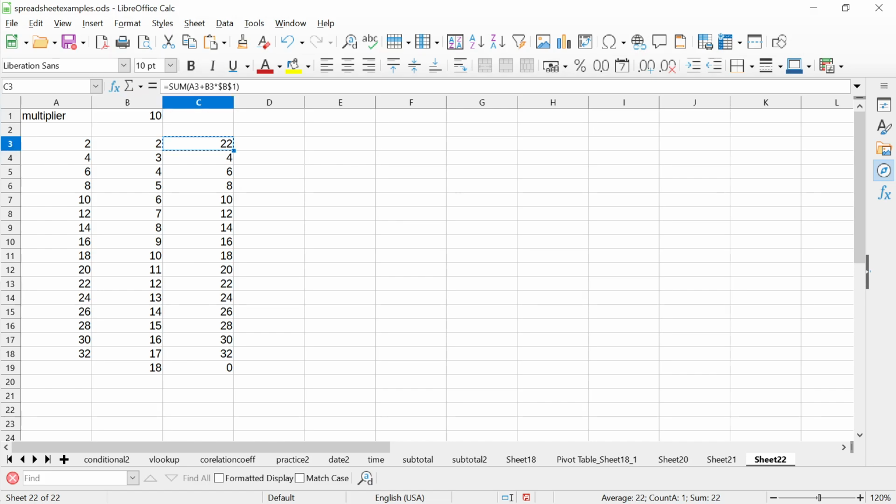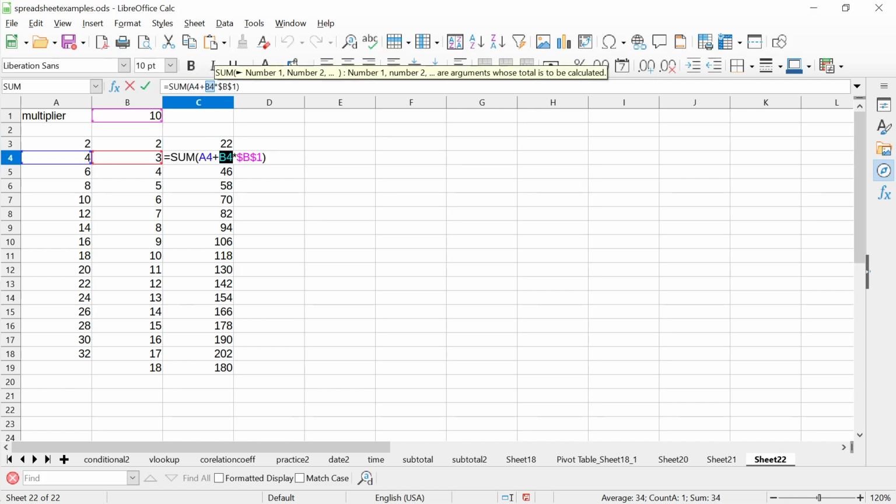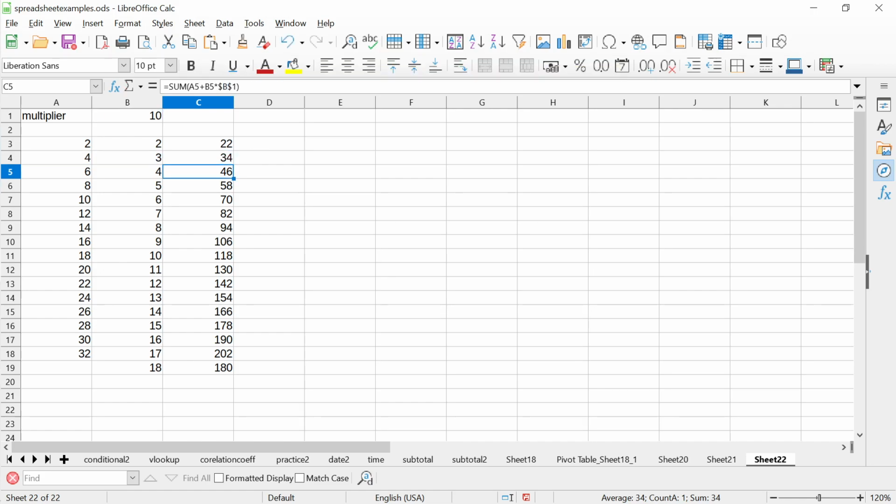Now if I copy this, with an absolute cell reference, wherever it was relative, it will change, but wherever it was absolute, it will not change. So you see, now this will multiply by 10 in all the cells in this particular column. Any confusion in this relative reference, copying the formula, absolute reference? Can you tell me what is the difference between relative cell reference and absolute cell reference?